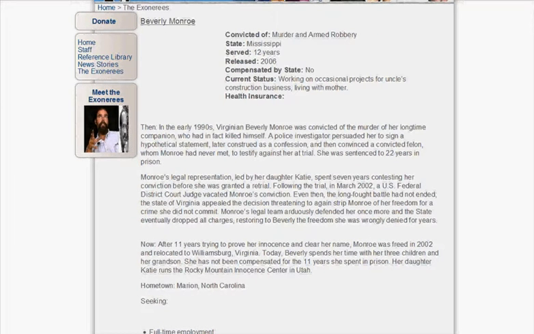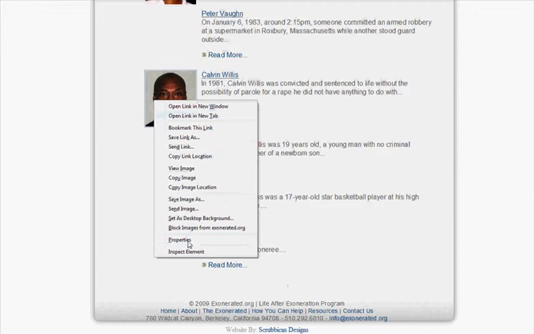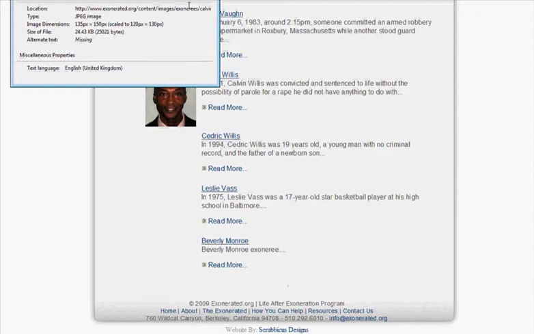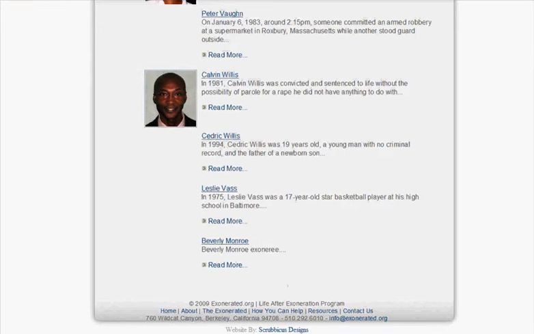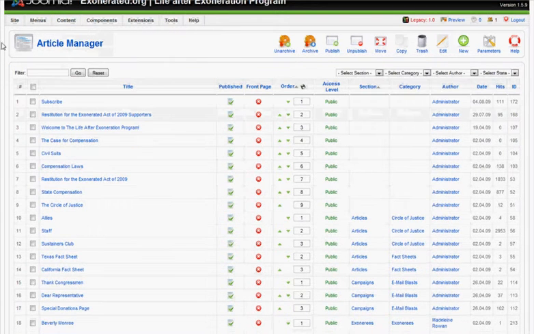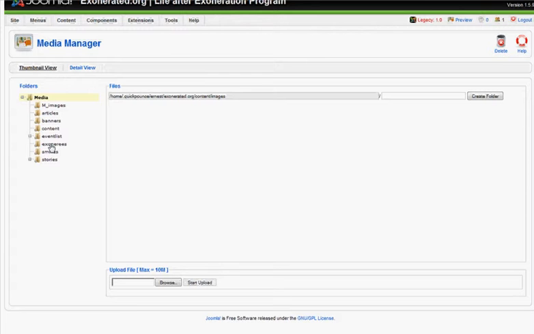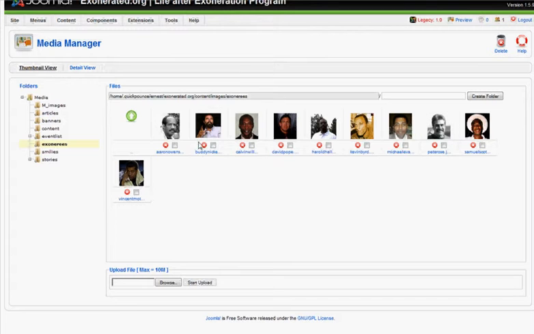So if you have an image of her, the way you're going to want to upload an image is... I had to pause it real quick to make sure that how you upload the images was how I thought. So you go to the menu up here, go to Media Manager, go to Exonerees, and here are all the thumbnails, all the thumbnail images of the Exonerees.